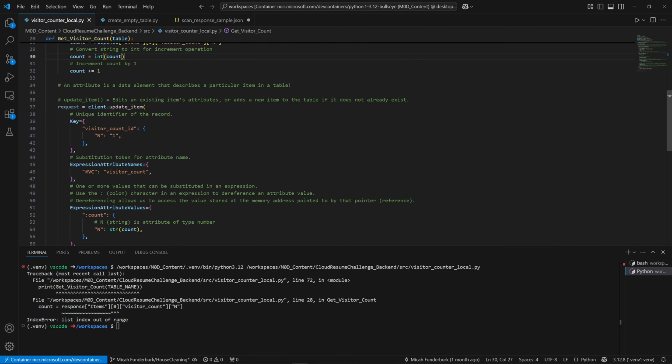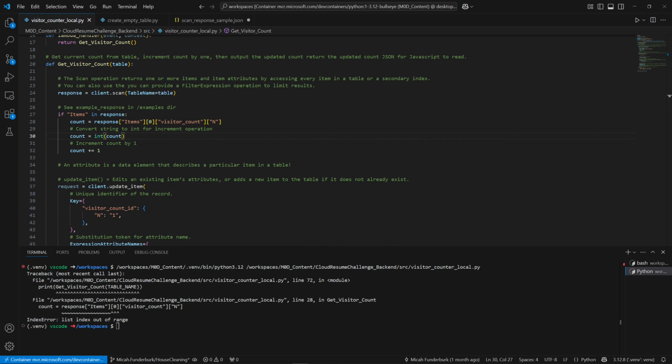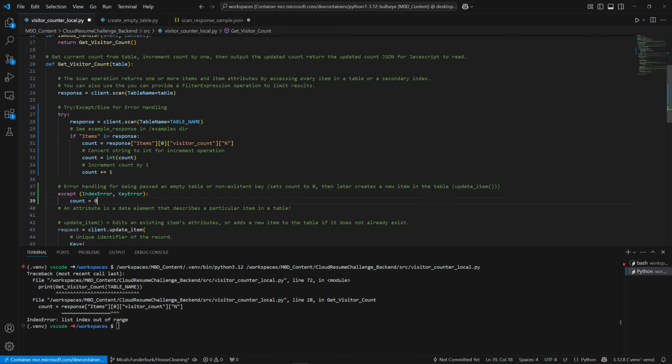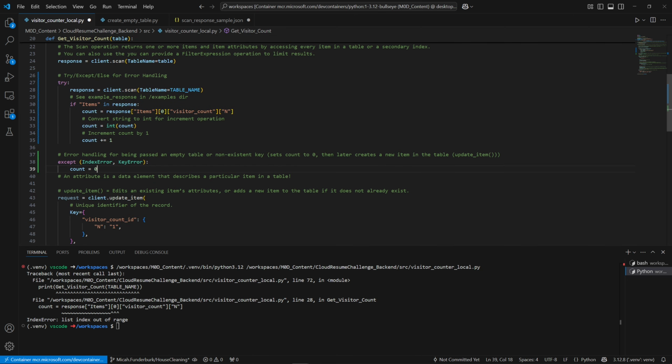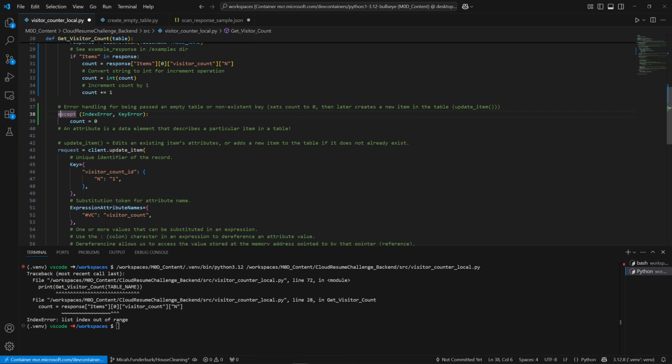We're going to implement some error handling inside of our code. We're going to add a try and except statement real quick, and I have the code over here in this other window. So now we're going to try to scan the table, and if this is successful, then we get our items back. If not, it raises an index error and it sets the count to 0.